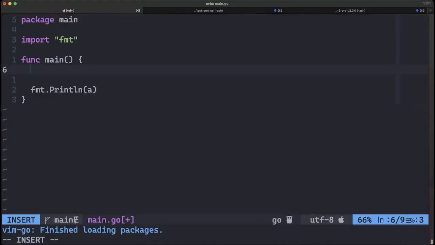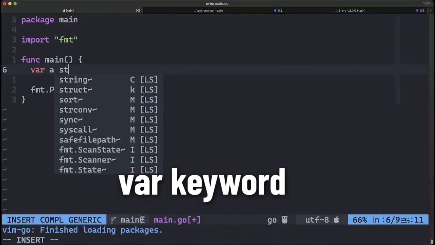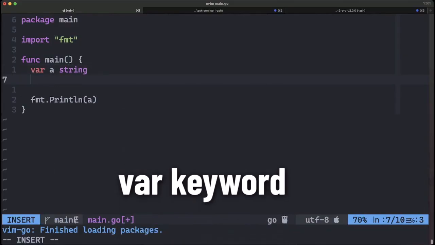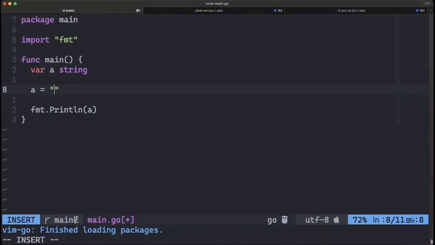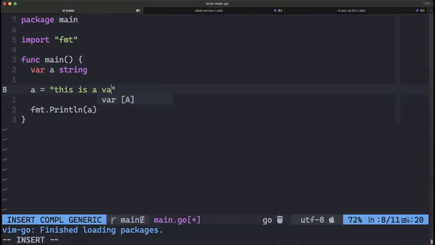The longer way to declare variables is with the var keyword. You can say var, then supply the name of my variable, and then give it a type. You can later assign the value of that variable by saying the name of your variable, an equal sign, notice it's without the colon, and then supplying the value of your variable.